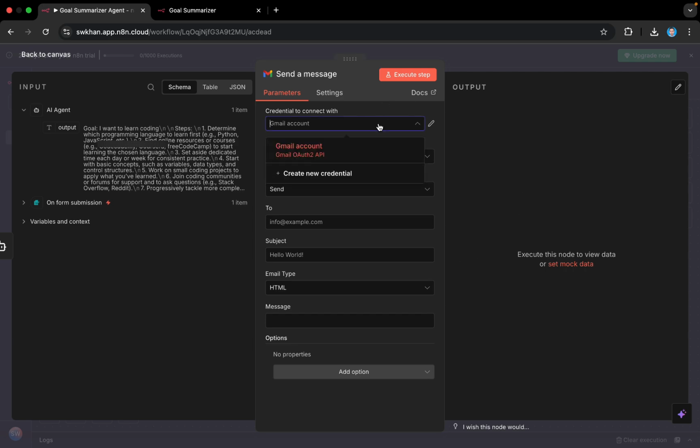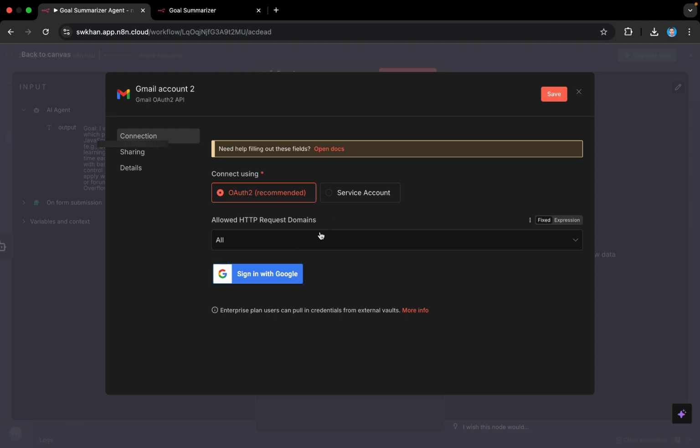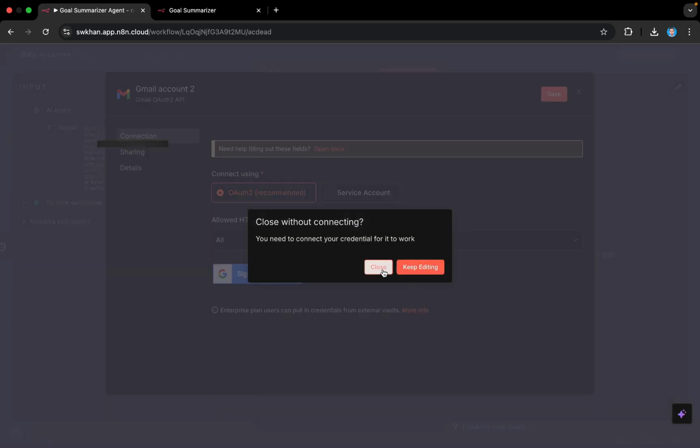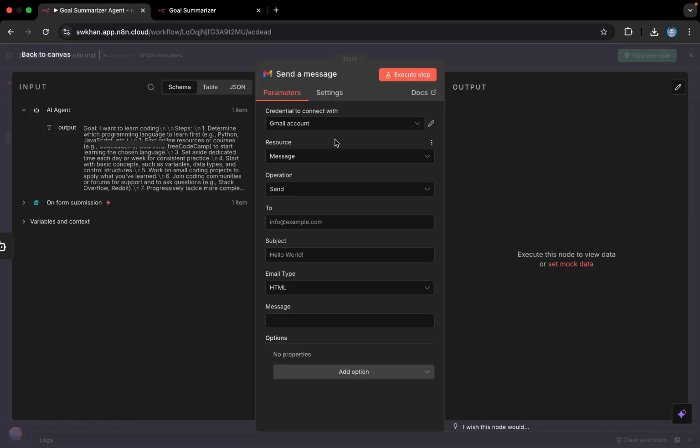Here you need to select your Gmail account. I've already created one. You can just click on this one, and you can sign in with Google. Once your account is there, you can select that account from here. Then the resource you want to use is going to be message. Then the operation will be send a message, and then what do you want to send this message to.